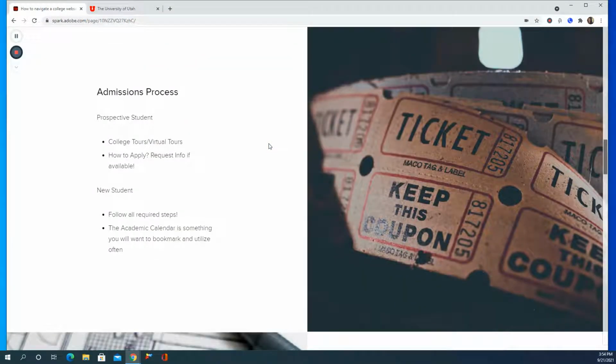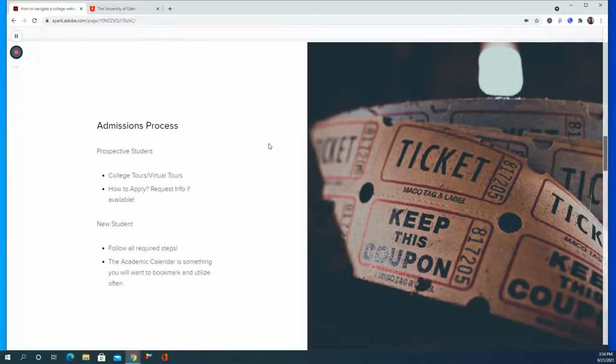So the first piece that's so important, as you guys know, is the admissions process. One thing that's really important is being able to identify the difference between being a prospective student and a new student. A prospective student is someone who has not yet been accepted to a college. The new student would be what you do once you have been accepted and you're going to move forward and actually take those steps to get into classes and actually go to school there.